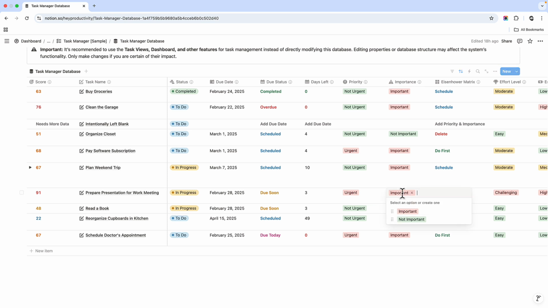So if I change the importance here to not important, you can see that it needs to be done. It's urgent, but it's not important. And so we can delegate it to someone else because it needs to happen soon, but it's not very important. So that's something that we can give to someone else. I'm going to go ahead and switch that back.